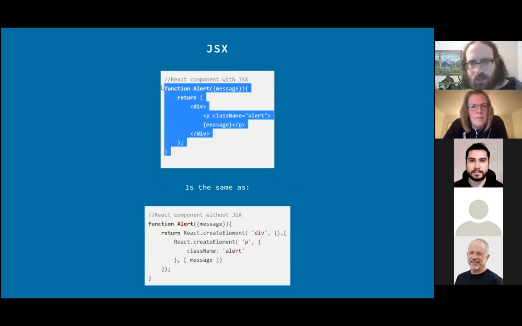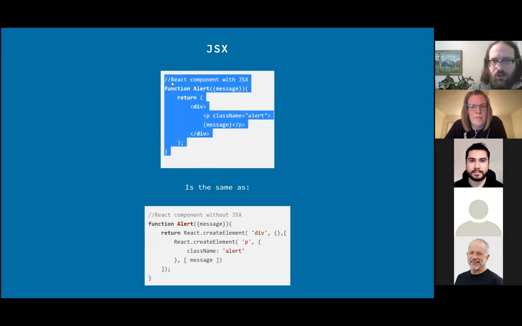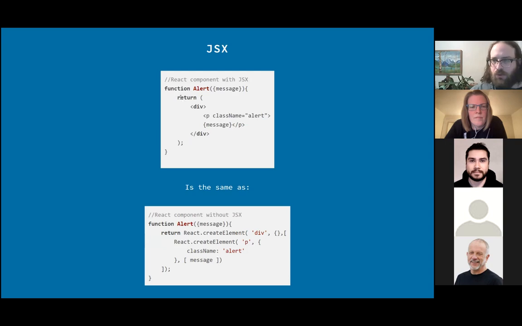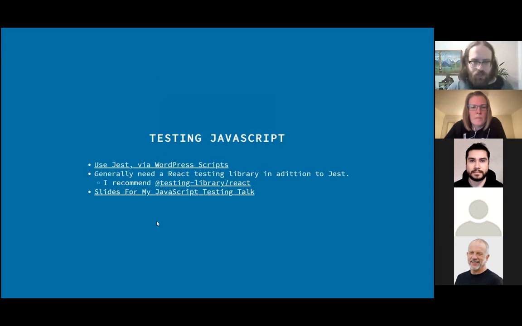This is the same as the top, but it's showing what this is an abstraction of. All of this kind of confusing code here is React.createElement, and that's what happens in the transpilation process. It goes from this thing, which looks like HTML, where I can put some logic up here before the return if I need to, to this thing, which is like a nested loop of stuff. And so that's why we use JSX.